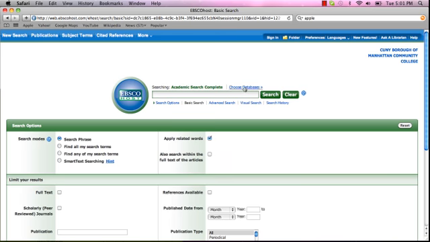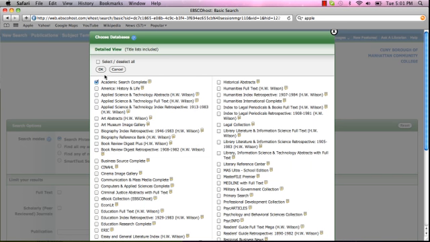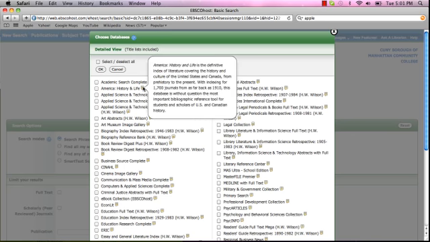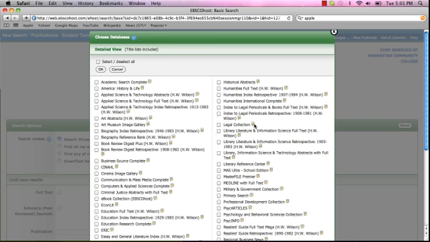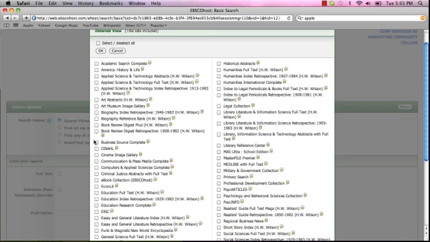So we're going to choose databases. We're doing a business class today, so we're going to take off the Academic Search Complete, and you can hover over, and you can see all about the different databases, and you can think about which ones you might use for different kinds of research. But we're going to use the Business Source Complete as our starting point. So we're going to click OK.